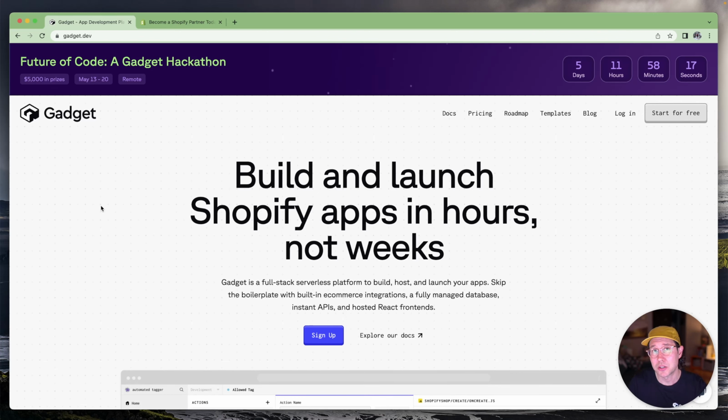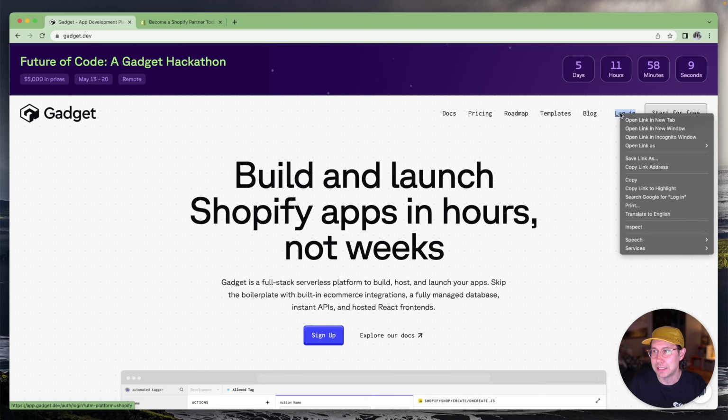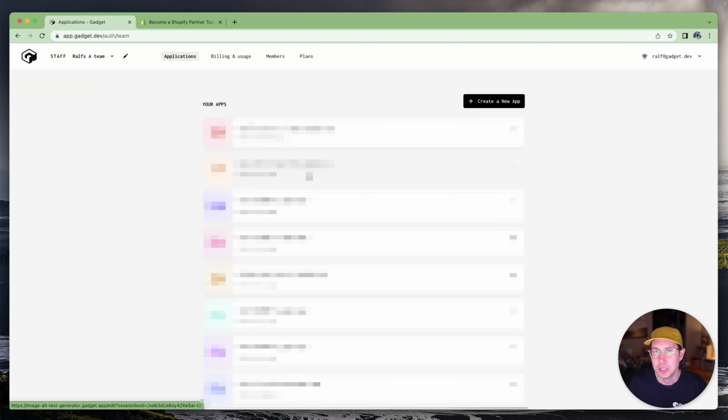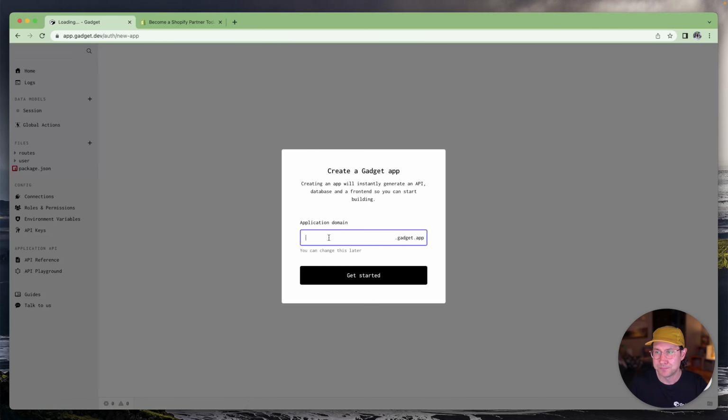You can go to gadget.dev to sign up for a free account. I work at Gadget, so I naturally already have an account. So I'm just going to go ahead and hit log in. And I'm then going to go ahead and click create a new app here. This should be the screen that you end up seeing once you've created a new account if you're new to Gadget. What you're asked here to do is to name your app.